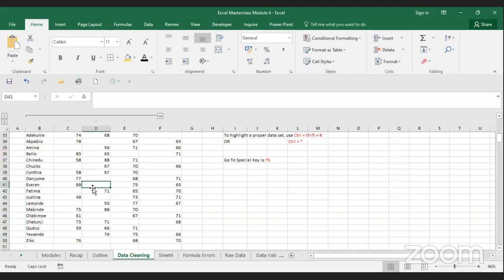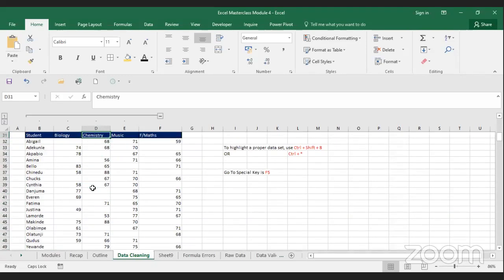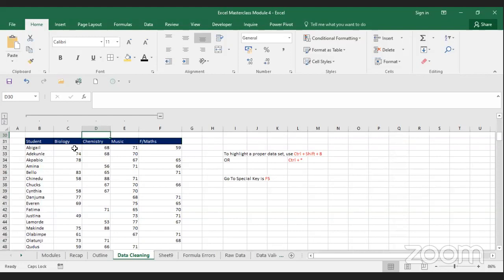All right, so let me show you from the top. You can actually see that, for example, Abigail did not offer biology, but offered chemistry, music, and further maths.